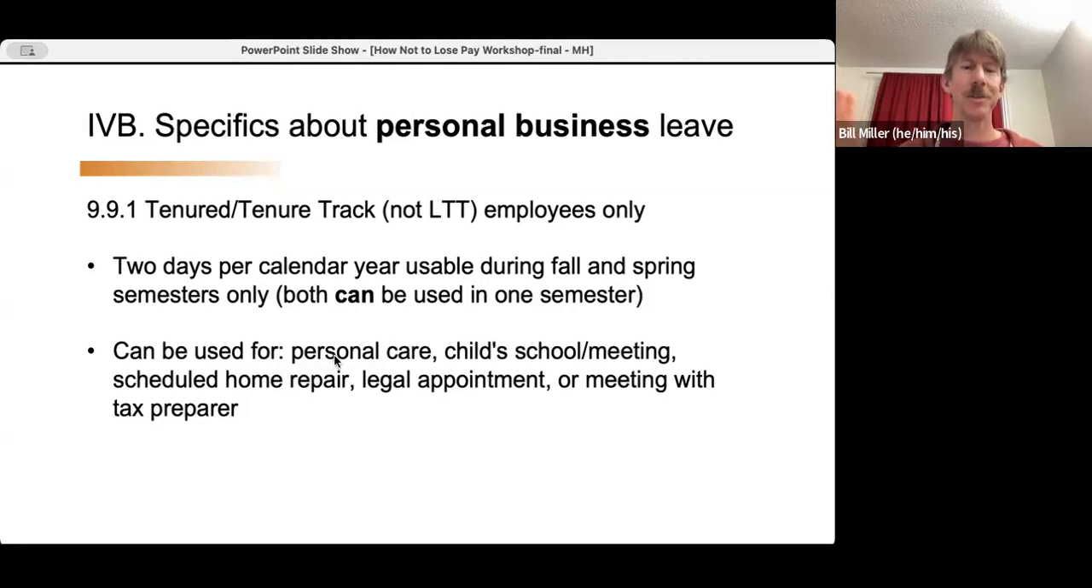And when we show the matrix towards the end, you'll see that personal care actually is on some of the forms and not on some of the others that I've seen, some of the matrices and some of the information from the district. Personal care is a new one that personal business can be used for. Other cases that have been in previous contracts, such as child's school or meeting, scheduled home repair, things like that. And in general, they're for things that need to be done during the workday or during what might be called business hours by some, and that can conflict with classes that you're holding.